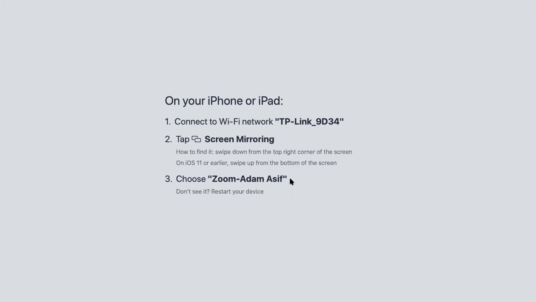Yeah, just a second. I think the screen went away.